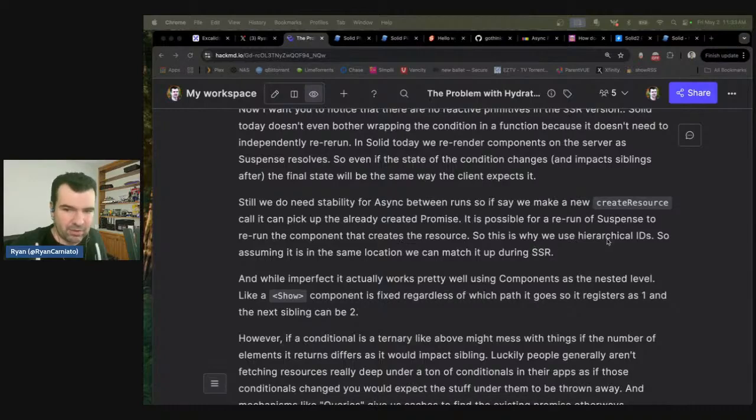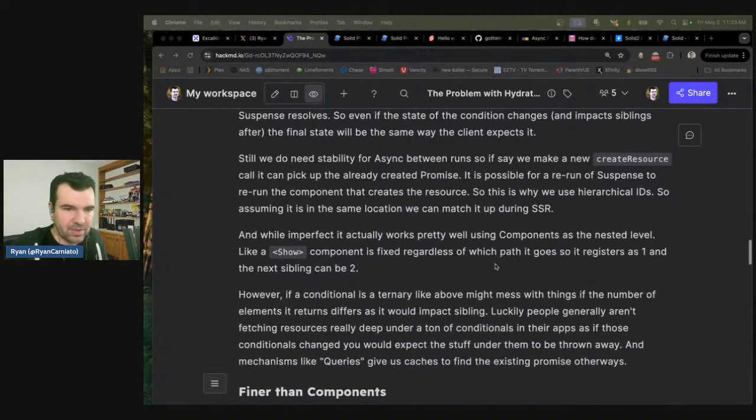So this is why we use hierarchical IDs, in the same location. While imperfect, it actually works pretty well using components as our nested level. Like the Show component is fixed regardless of what path goes, so it registers as one and the next sibling can be two.